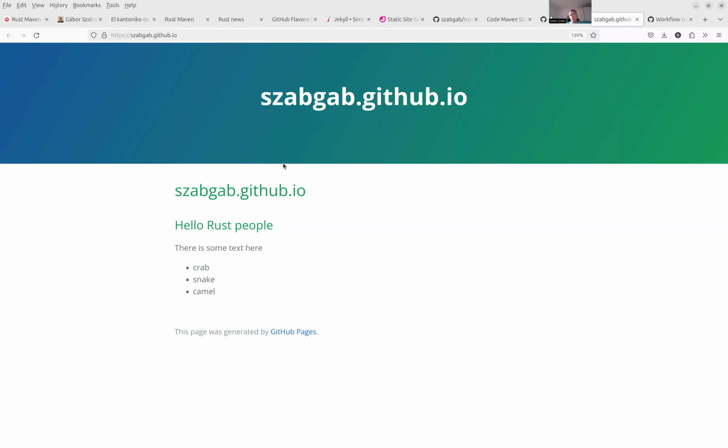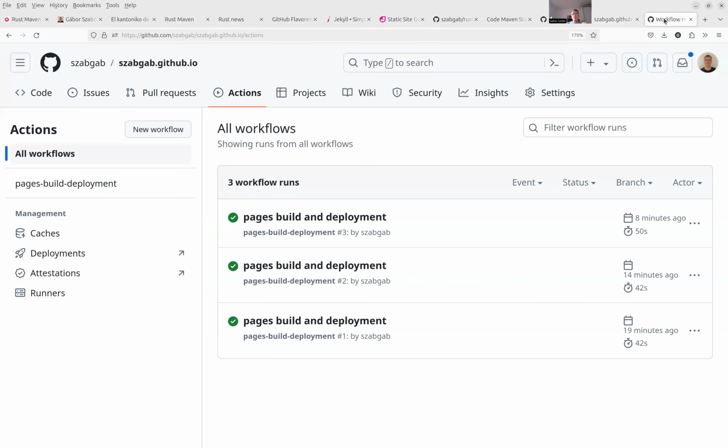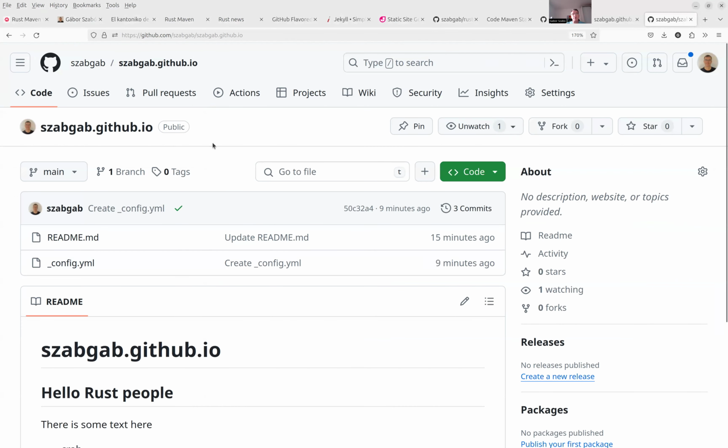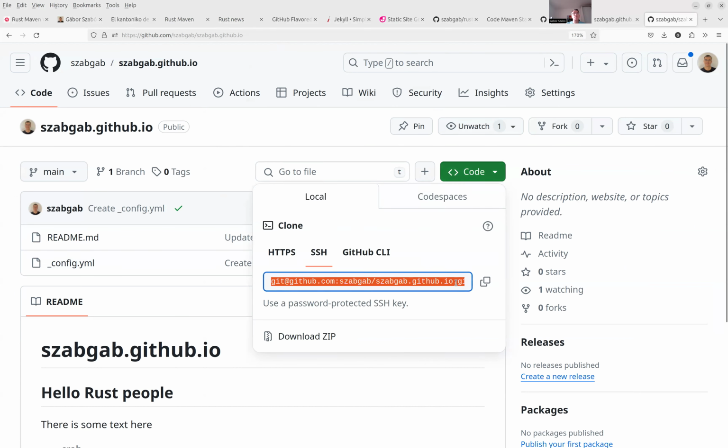Now we're going to throw away all this, basically, and start generating the website from our own Rust code. For this, I won't write Rust code here in the UI, so I'm going to clone this repository to my own computer.